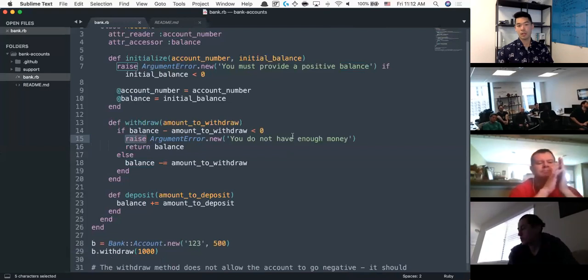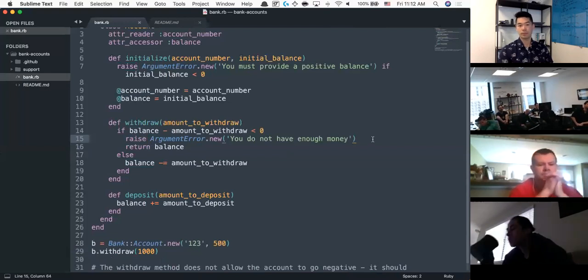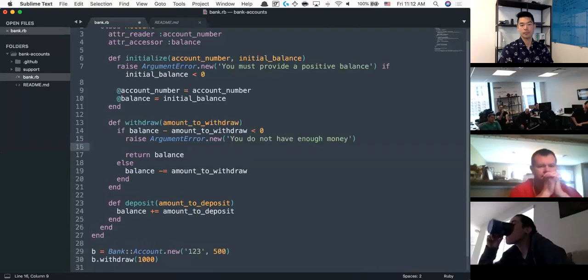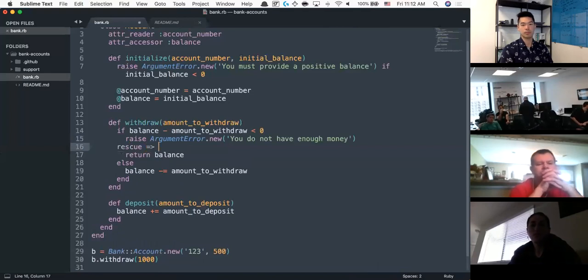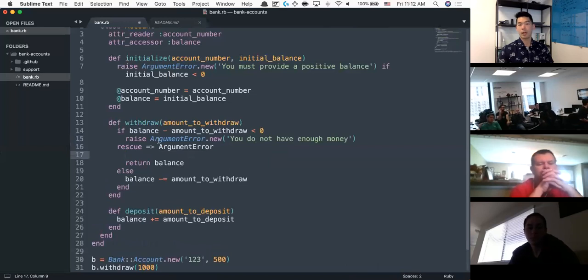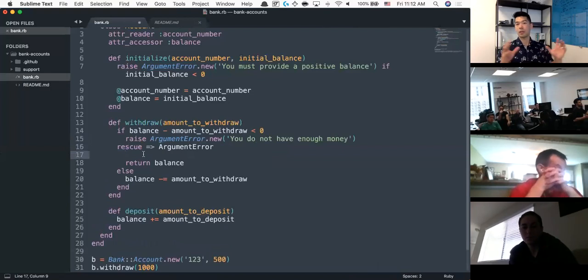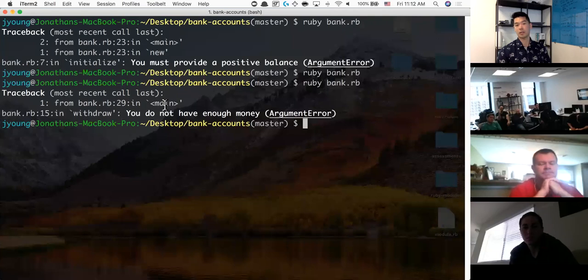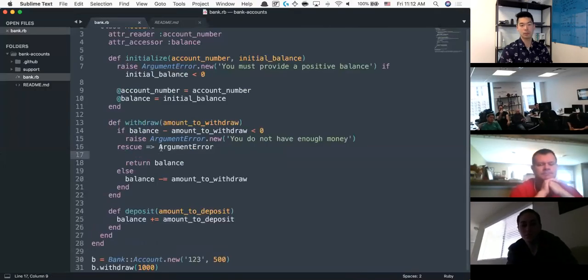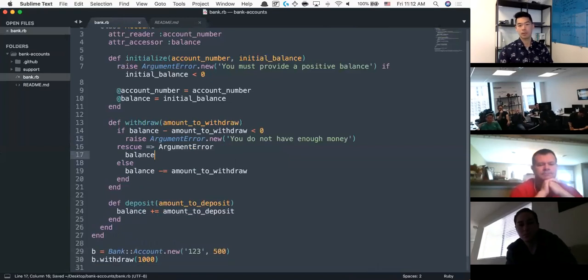There's this one small concept called rescue. Whenever an argument error is raised, I can rescue it and then do something else. So once it blows up, instead of just blowing up to the screen and stopping everything else, it can execute some other code. So I'm just going to do balance. I think this should work.